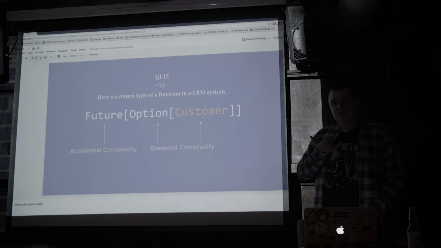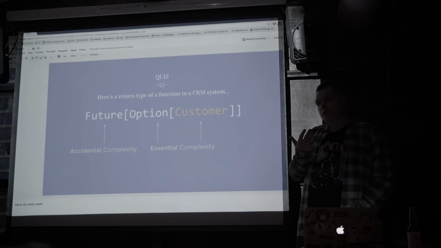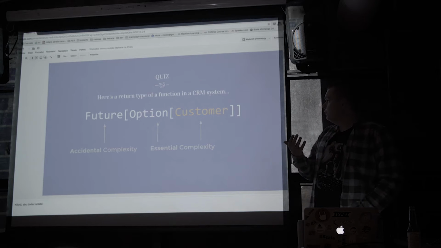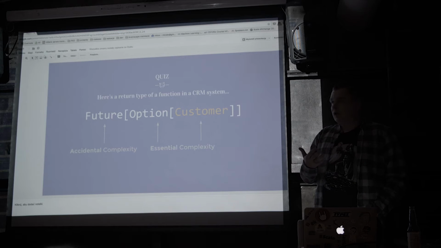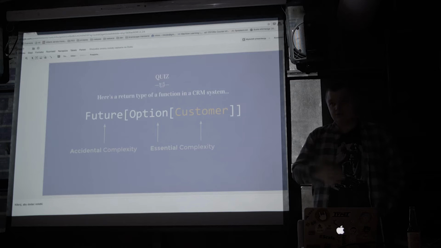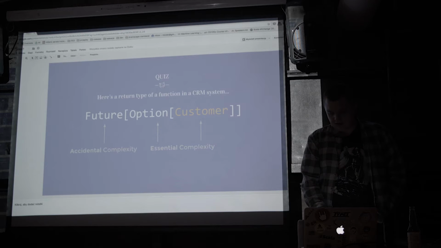So the Future itself is accidental. We don't really care about it when we program the heart of our system. But Option of Customer is something that we really care about, right? Because we do want to know whether the customer is present in the system as a whole or not. So None or Some of the customer. So this is like the basic foundation.